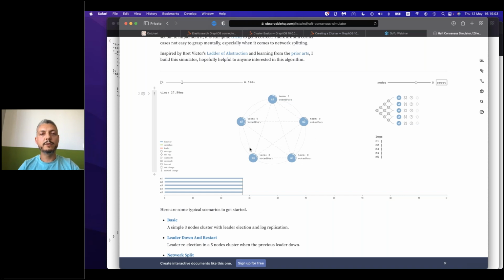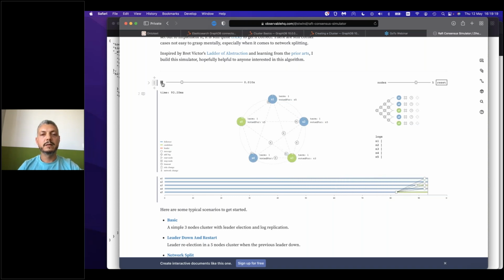So blue means they are followers, green means they are candidates, and when they become a leader, it becomes reddish orange. So now when I start this, one of them will become a candidate, and actually 2 of them became candidates, and one of them won the election and became the leader. So as you can see now, the communication happens through the leader. So the leader sends heartbeat to the rest of the nodes to check what's going on.